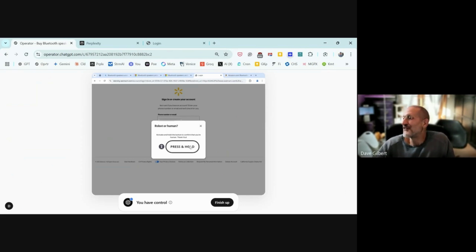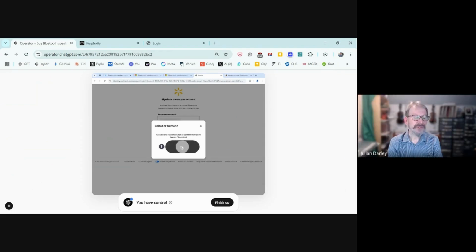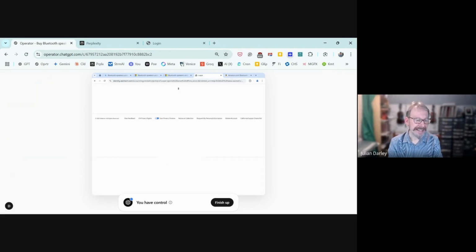Okay, so I'm going to press and hold. How that would stop an agent is beyond me, because it would just be able to go and click it. But anyway.